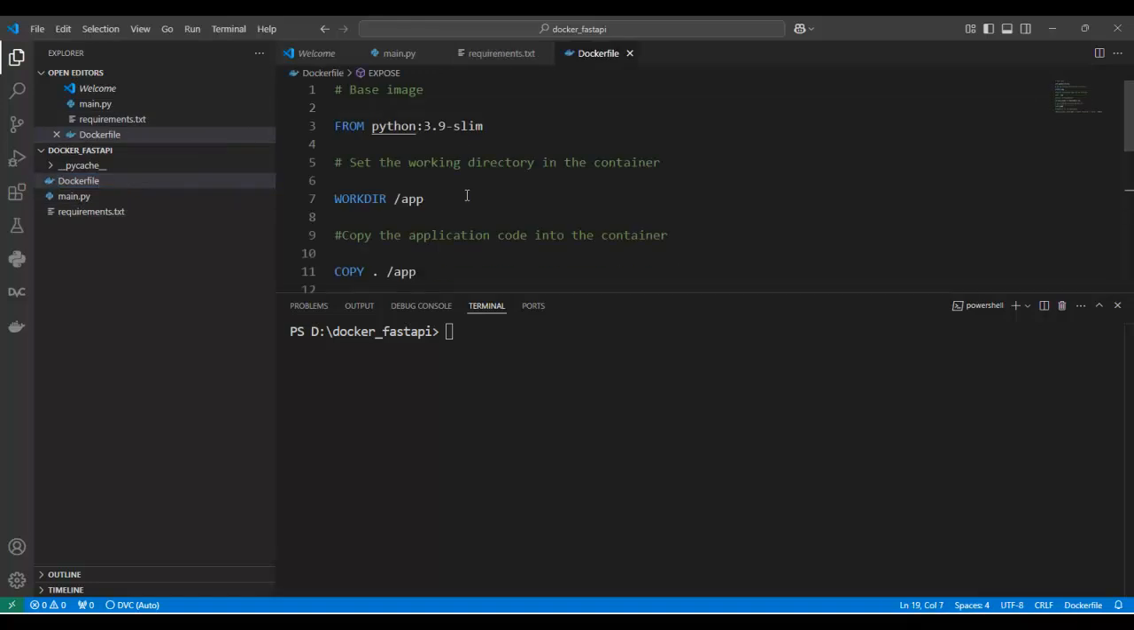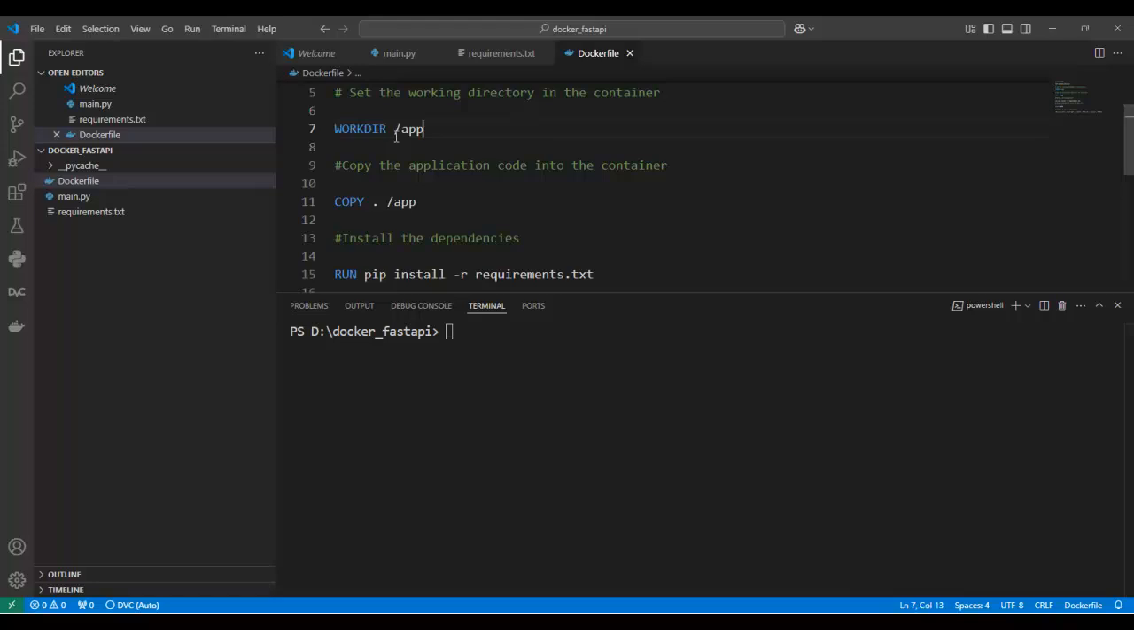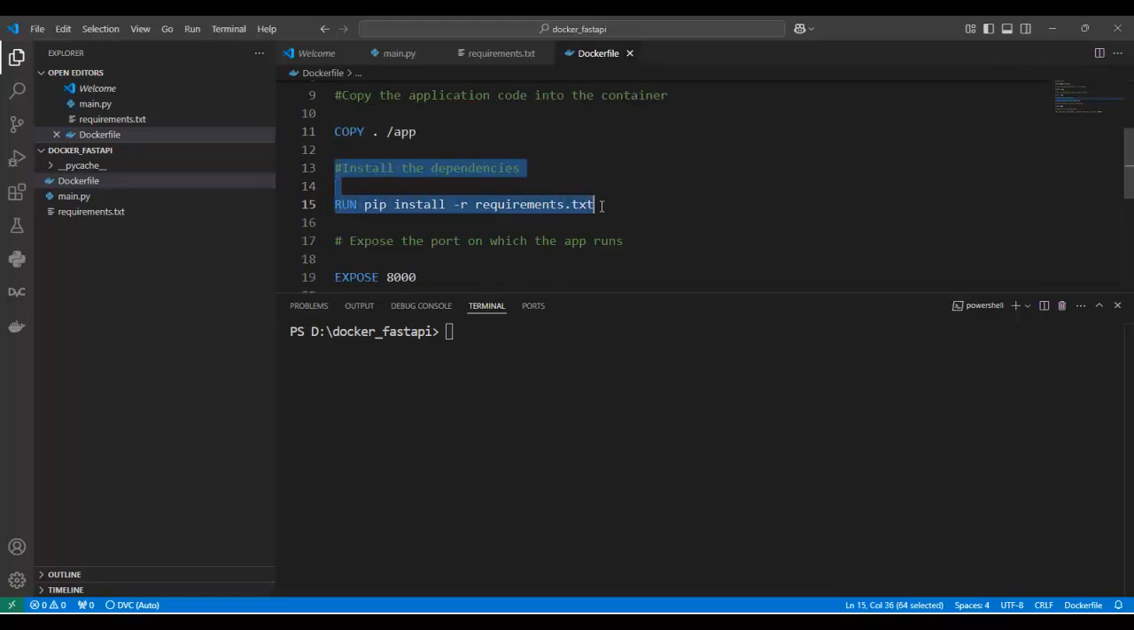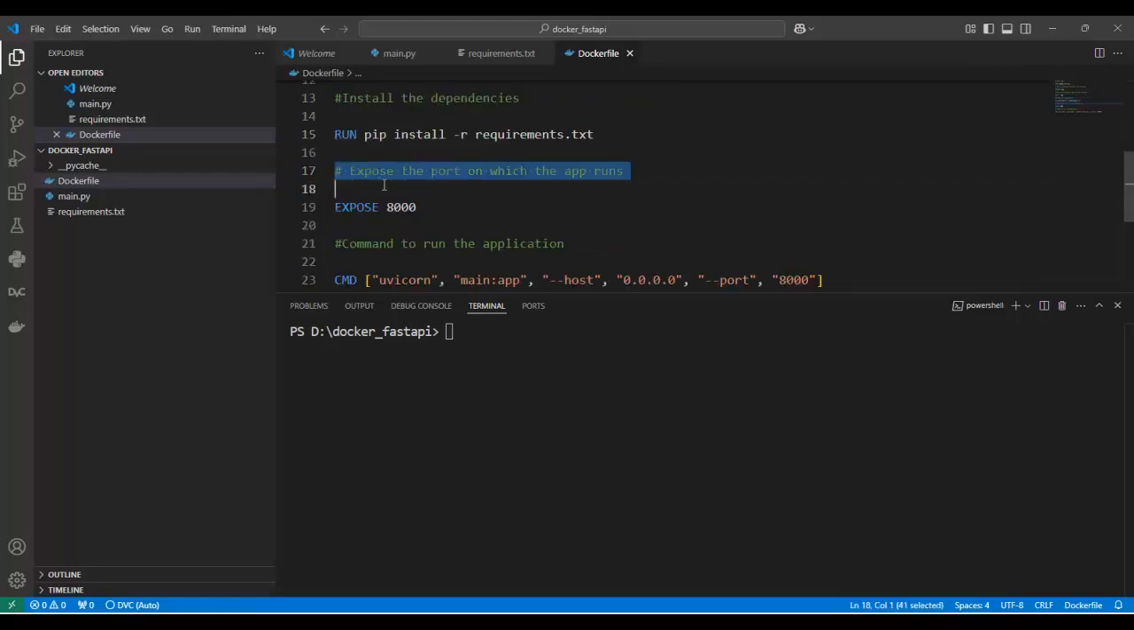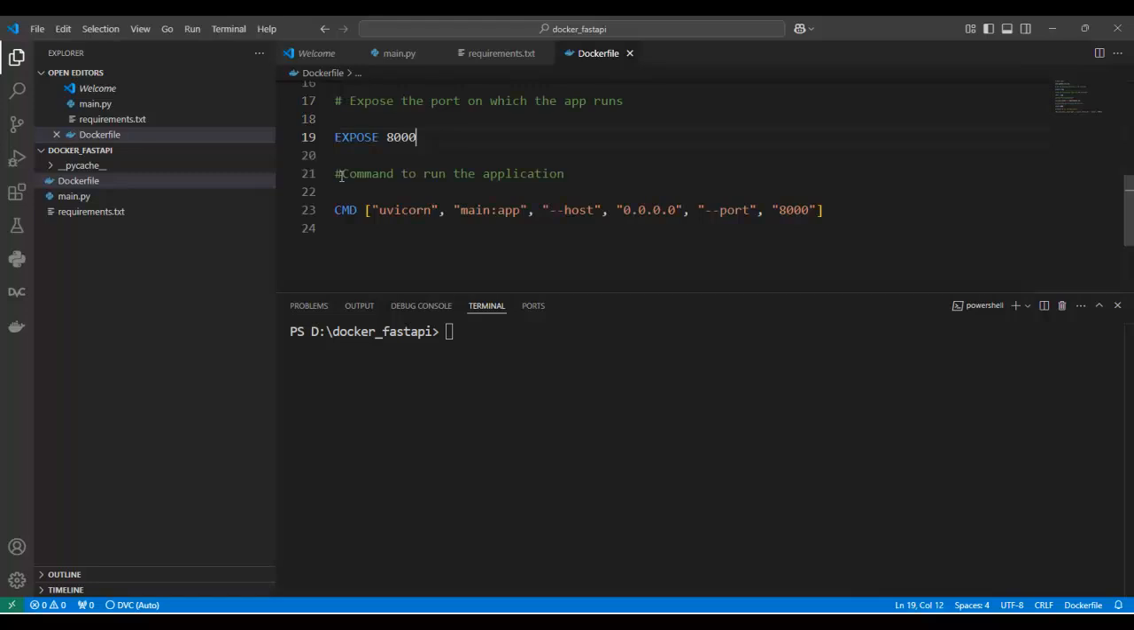Here I have created the Dockerfile exactly the same way as we have been creating since long, right? Base image, set the working directory inside the container with the name app, copy the application code into the container. You can see, install the dependencies. Here, expose the port on which the app runs and the command to run our application, our FastAPI application, right?